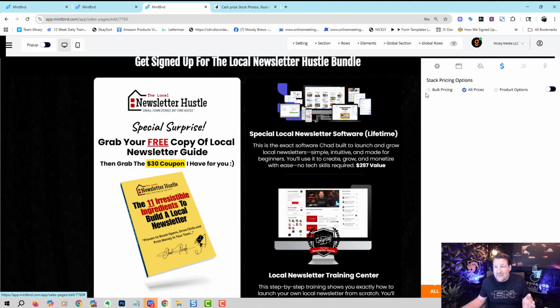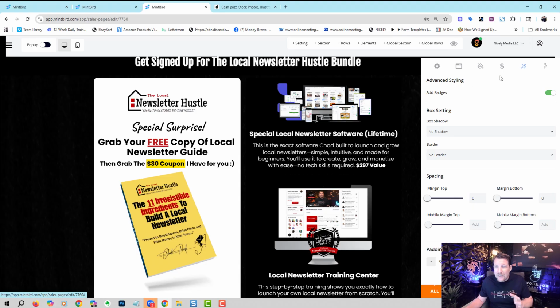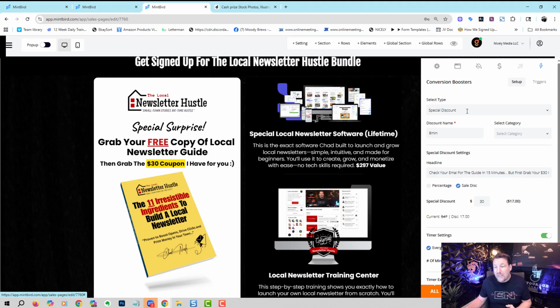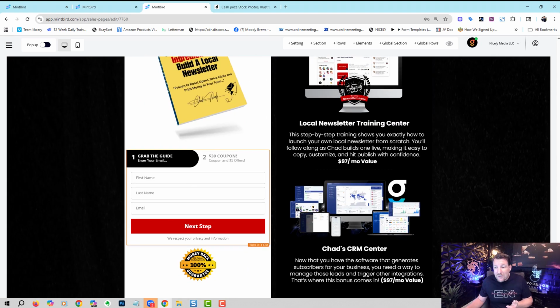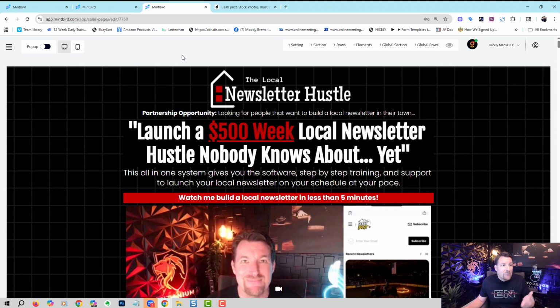And then this is kind of advanced, but we can pull in different pricing. This is where we can go and adjust our spacing, and if we want to have shadows. And then we have something called conversion boosters where we can actually do time sales, dime sales, special discounts. We can do something called an order diversion, right? So all of these things are really, really cool, right? So you're going to create your sales pages, your upsells, your downsells, your confirmation pages.